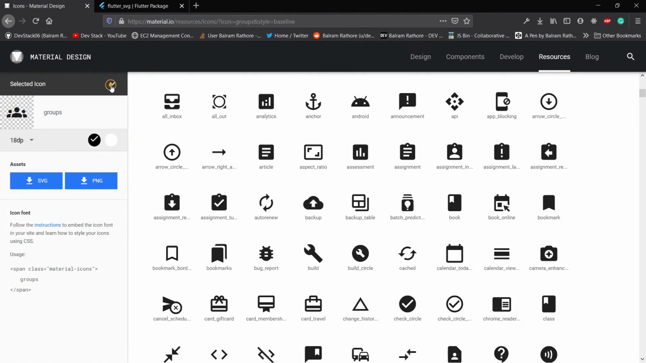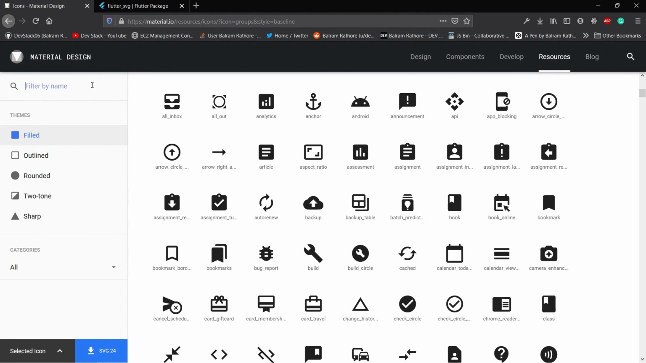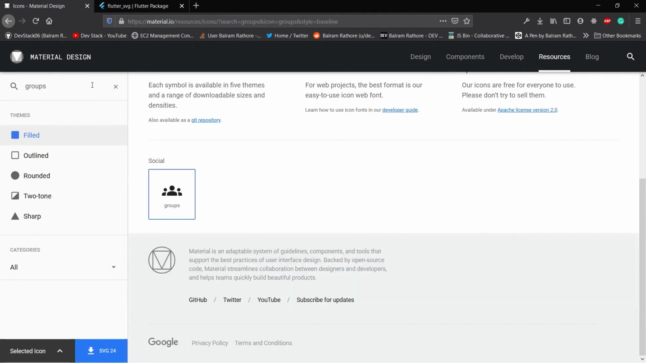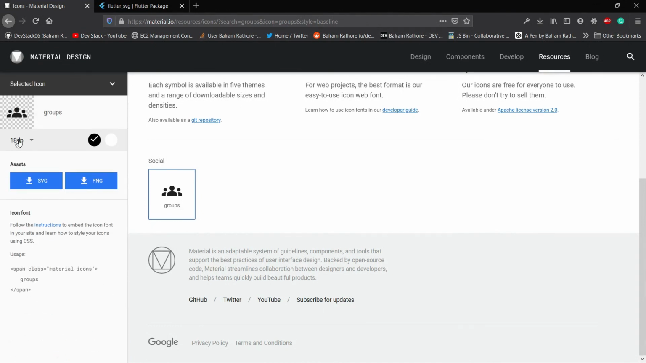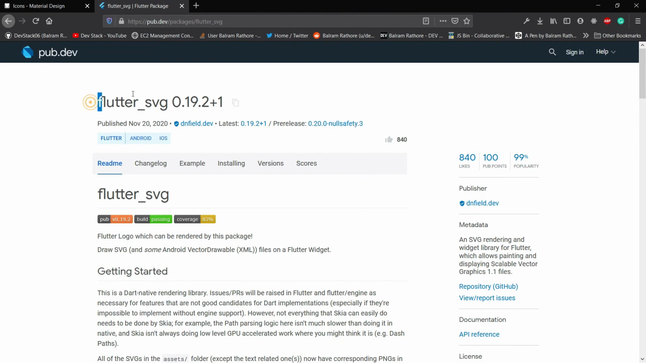So, let's find the icon. The first icon will be groups, and this is the icon. After selecting the icon, we have the selected icon option. Here we can change the 18dp to 36dp, and here we have the option to download as SVG format or in PNG format. I'm going to download the groups icon in SVG format, and to use an SVG we are going to use the Flutter SVG package as well. I'm going to show you that also.